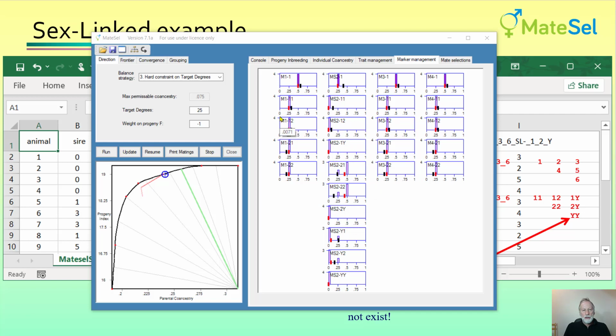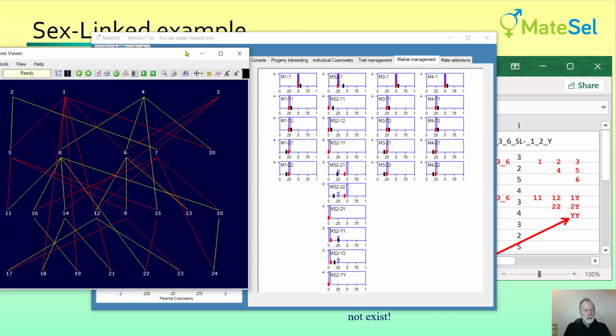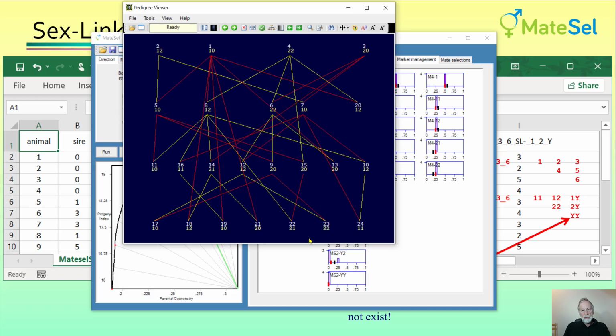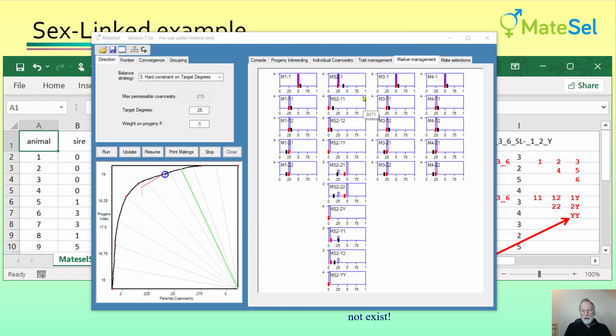If you want to check in your data file that you've got the inheritance pattern correct, you can click this icon up here, and that will bring up this window with Pedigree Viewer. We can ask to look at the SL genotype field, where you can check the pattern of inheritance is logical for your situation. I'll just make one manipulation here.